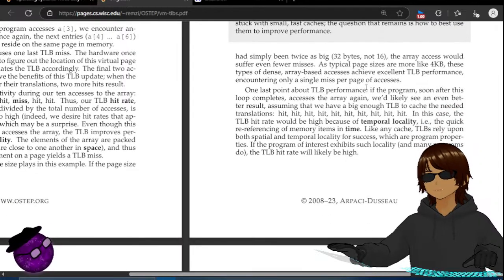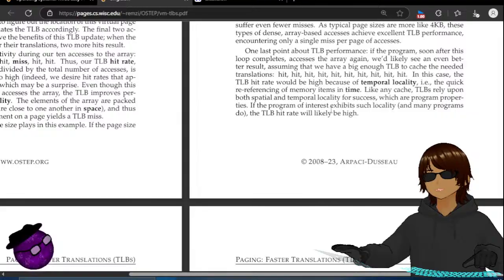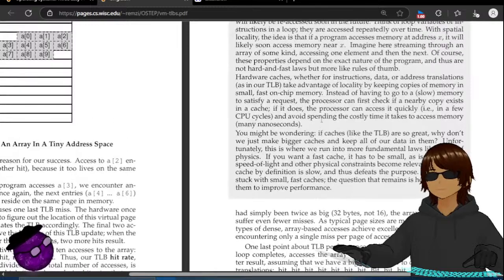One last point about TLB performance. If the program, soon after this loop completes, accesses the array again, we will likely see an even better result, assuming that we have a big enough TLB to cache the needed translations. In this case, the TLB hit rate would be high because of temporal locality, the quick re-referencing of memory items in time. Like any cache, TLBs rely upon both spatial and temporal locality for success, which are program properties. If the program of interest exhibits such locality, the TLB hit rate will likely be high.